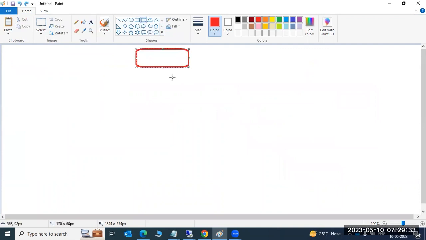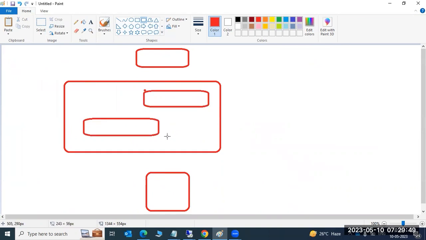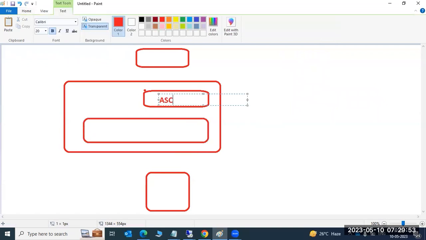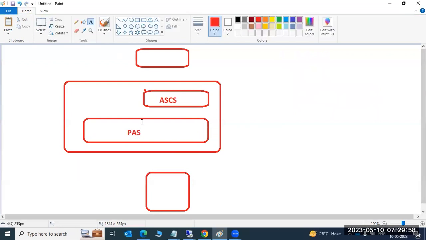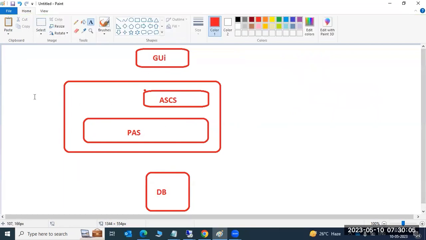So here, this is our SAP GUI. Initially when you build the system, one SAP system is built here. When you build the SAP system, you will get one ASCS instance and one primary application server instance, one DB, and GUI. This is our present scenario.